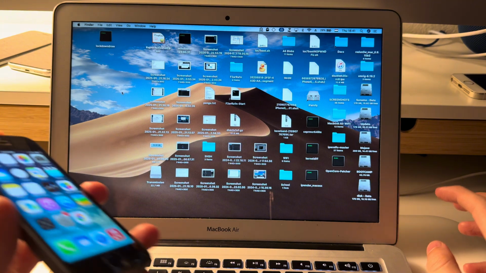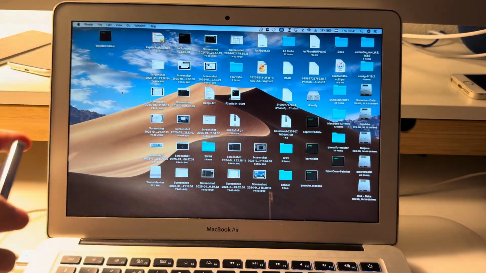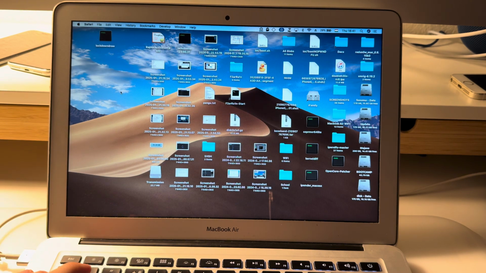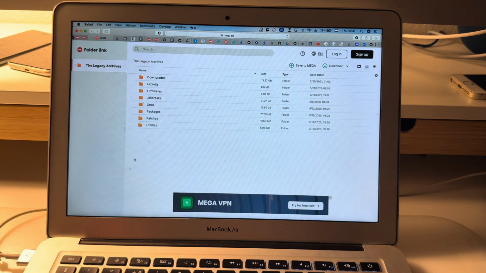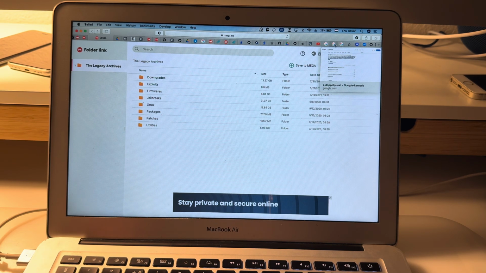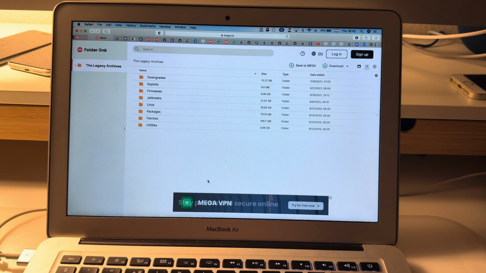The first thing you need to do is set your device to the side, obviously, and go to Safari. There we go. Go to the legacy archives, which is found at archives.legacyjailbreak.com. I'll link it in the description. What you're going to do is navigate to jailbreaks.